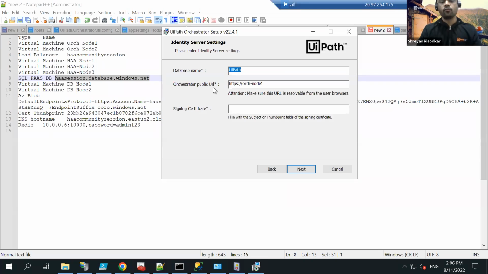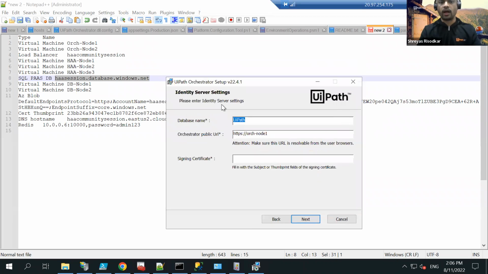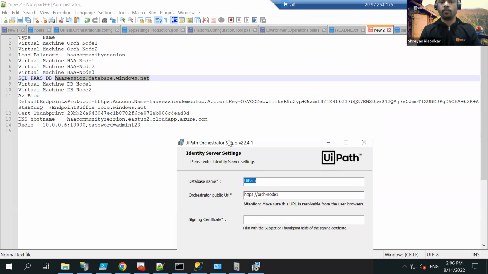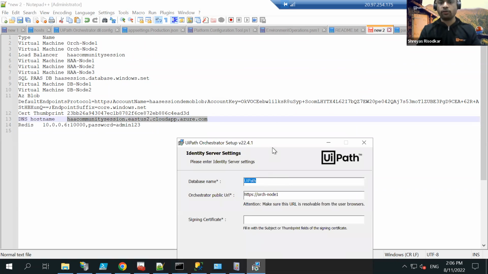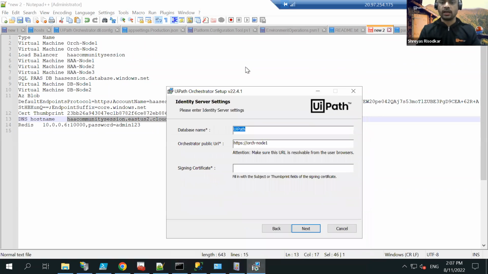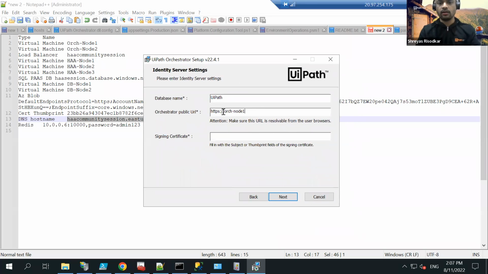Next, it asks me for the orchestrator public URL. This URL should be resolvable from the user's browser. I have enabled my load balancer for public domain traffic, so anyone can access that URL, and I will specify the fully qualified domain name of my load balancer as the orchestrator URL, because I don't want anybody to access my orchestrator directly. I want everyone to come only via the load balancer URL. So when they hit the load balancer URL, ultimately they are hitting the front facing IP that we configured while setting up our load balancer.